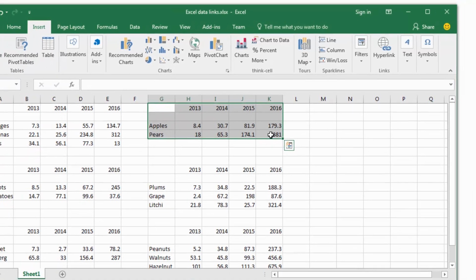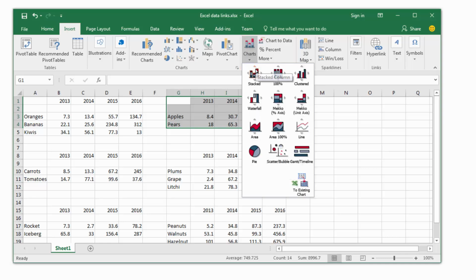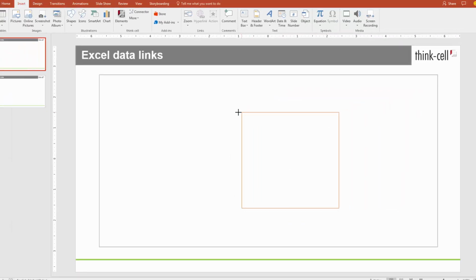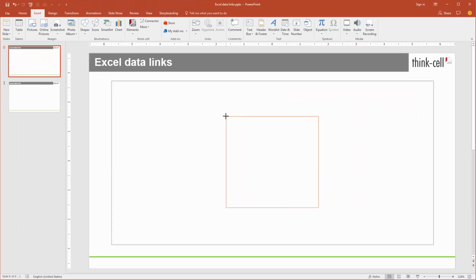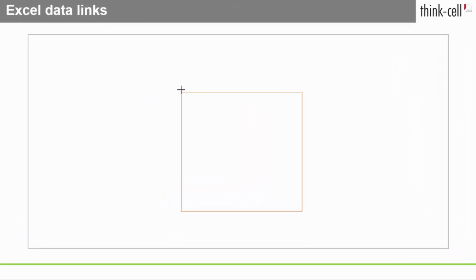After selecting the range, you go to the Insert tab of the Excel ribbon, open the Charts menu from the ThinkCell group, and click on Stacked. Once you have done so, the PowerPoint window is activated. If PowerPoint is not running yet, it will start automatically. Move to the slide and position where you want the chart to appear, and insert it, as usual, by clicking once.